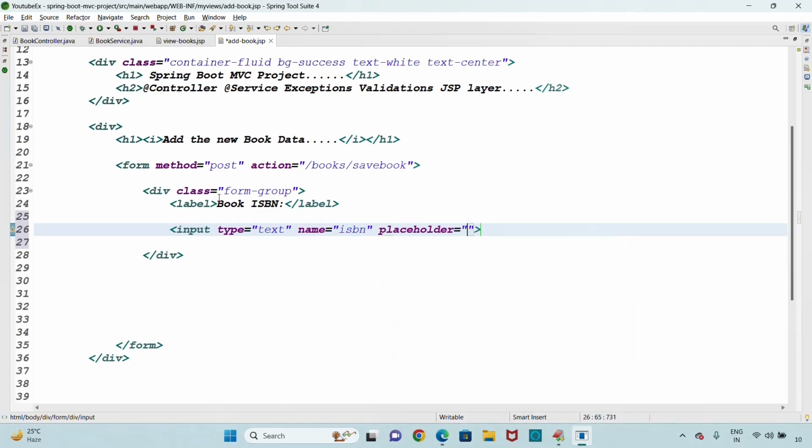Okay, you can take the placeholder here. Enter book number, right? Simply write a message like "Enter book number". That's all. You got the point, right? Input type equal text, name equal ISBN. This is important because this is the property name, right? Input type equal text, name equal to ISBN.